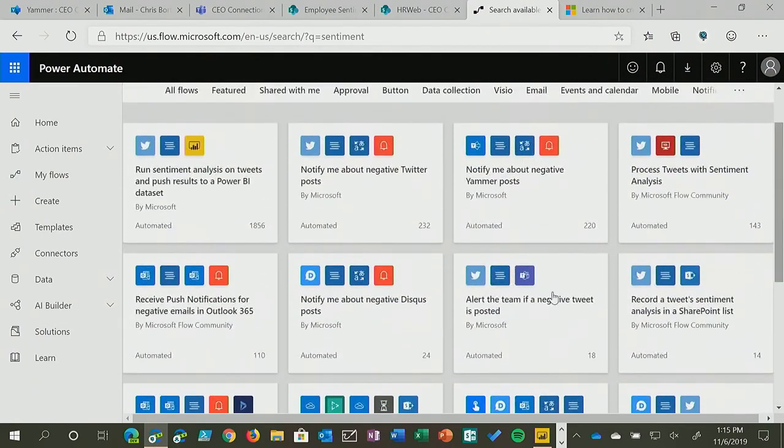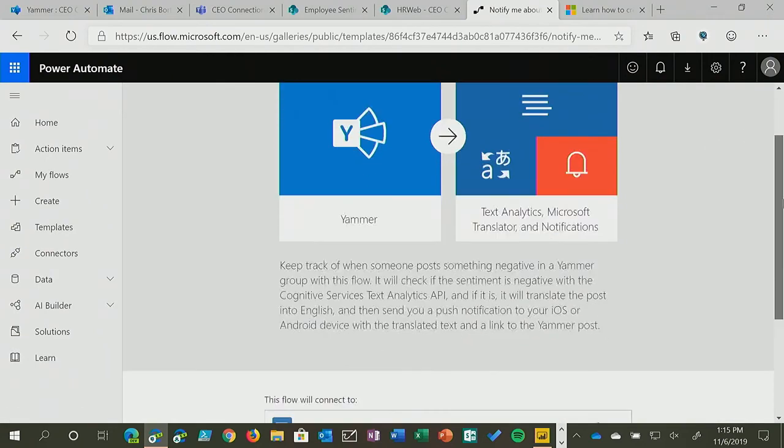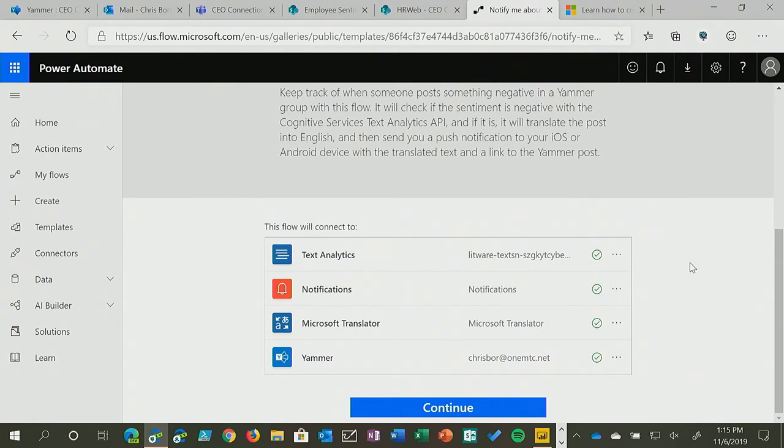So when I went ahead and did this, the first question it asks me is what account I want to connect to Yammer. I've already established the connection, so I'm logged in as me, and it knew to connect to Yammer as me. It asked me for the connection to the text analytics service, where I had to get that API endpoint as well as the key. And then it asks me for a connection to the Microsoft Translator. Because I've already built those connections, this flow is actually going to just work.